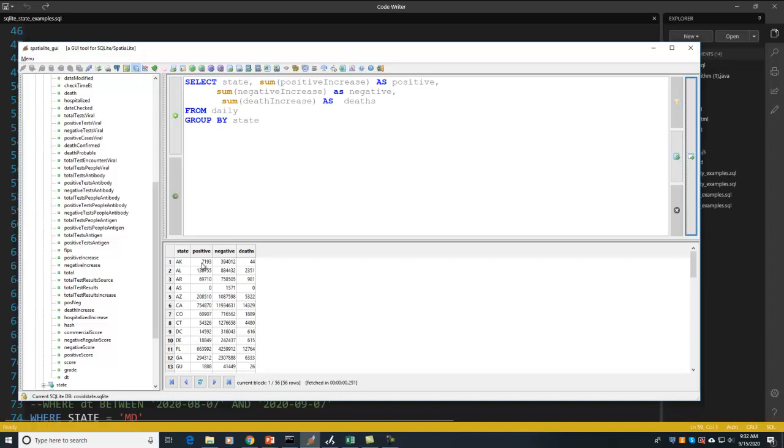So now you can see what the number of positives and negatives are. We can also then change this. So say ORDER BY, how about deaths, because that might be the most important one. DESC for descending. There we go. So we have the New York deaths and the New Jersey deaths and so on.